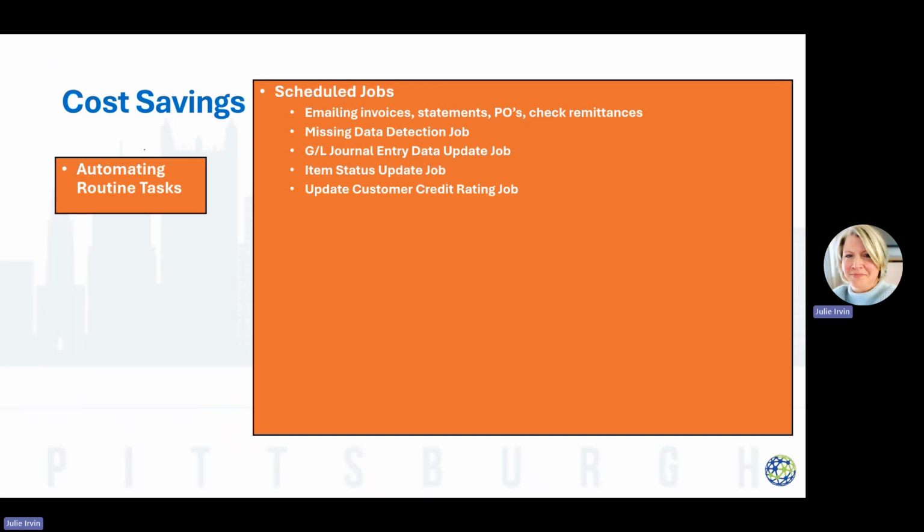The item status update job is responsible for making sure that different quantity buckets are accurate in the system. For instance, the committed quantity, the released quantity, the on-hand quantity that shows up in inquiries like item overview, or in the quote line looking at item availability. Sometimes those buckets get out of whack with the actual real data on the sales order line, so the job will go through and make sure those buckets are up to date.